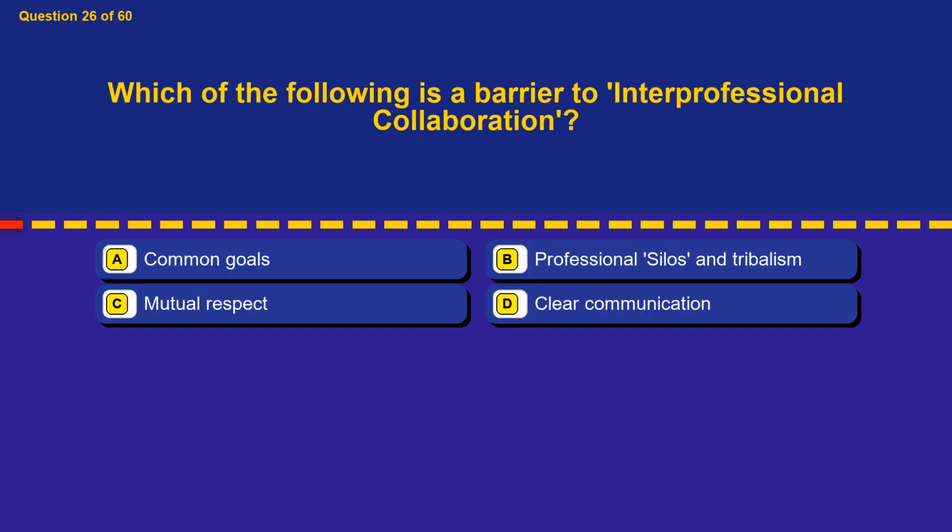Question 26. Which of the following is a barrier to interprofessional collaboration? Option A. Common goals. Option B. Professional silos and tribalism. Option C. Mutual respect. Option D. Clear communication.